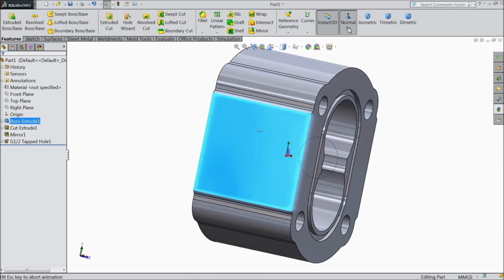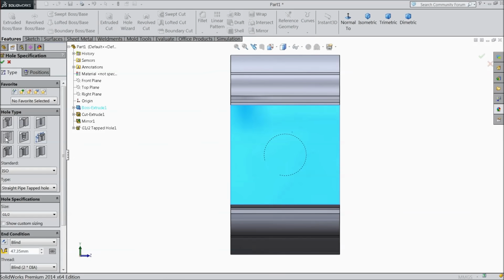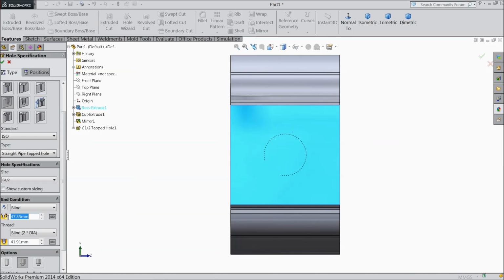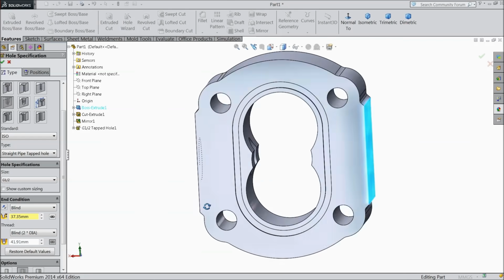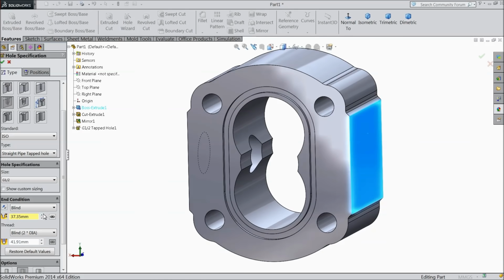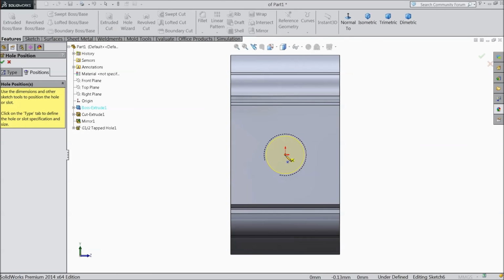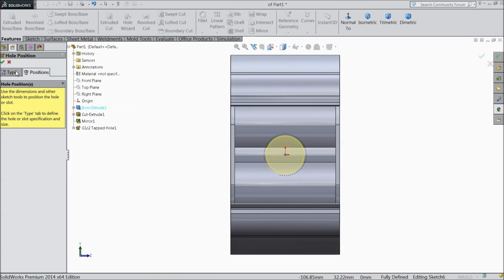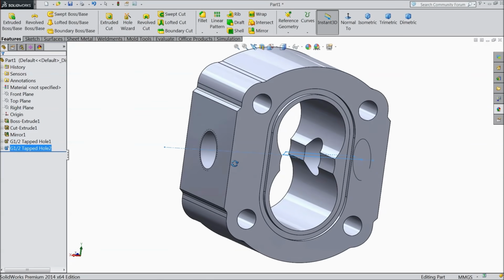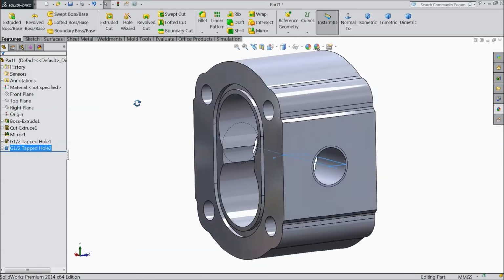Now same, select this face, normal, hole wizard. Choose straight tap, ISO straight pipe tapped, G1/2 blind, keep 37.35. Select the position. So select this origin point. OK. Now that's it. The hole is created. This is the tapped hole.